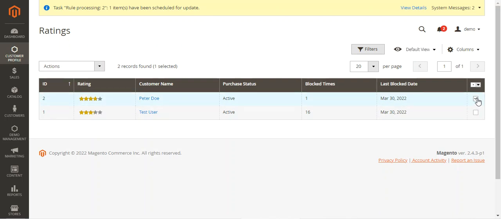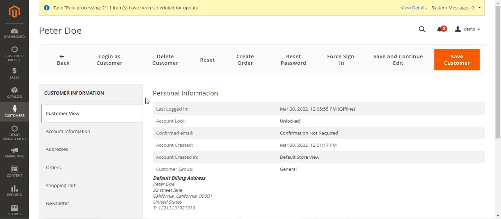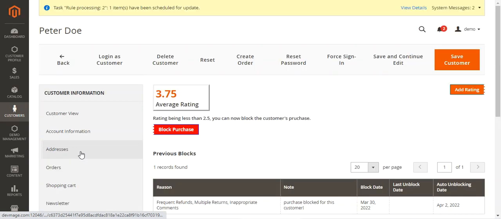Now if I want to give ratings to the orders of the customer, then I need to tap here on the view customer option. This would bring up the customer information section. Here I'll scroll down to the ratings section, and here I can see the average ratings that have been given to me.